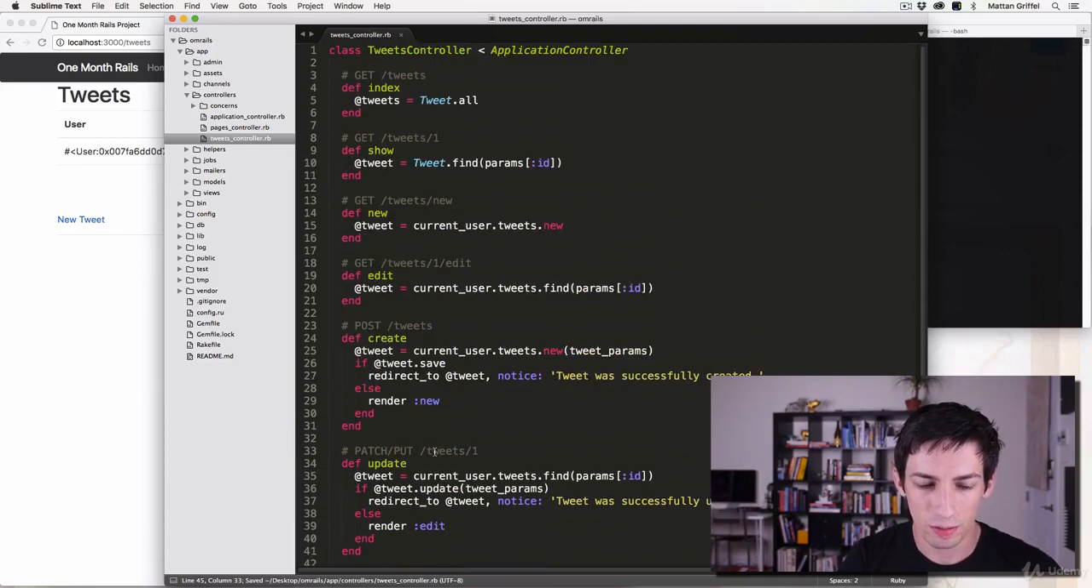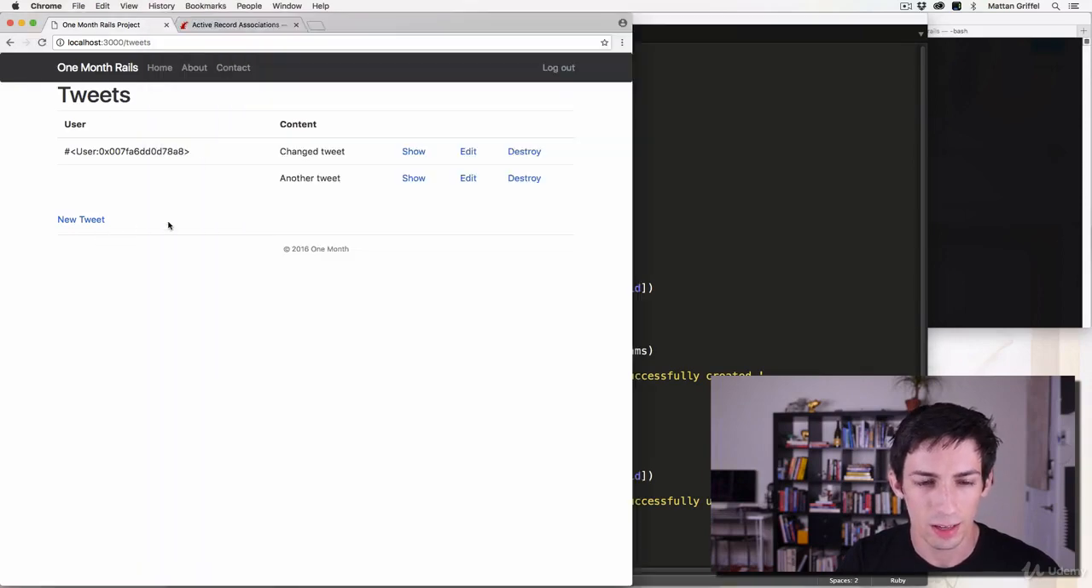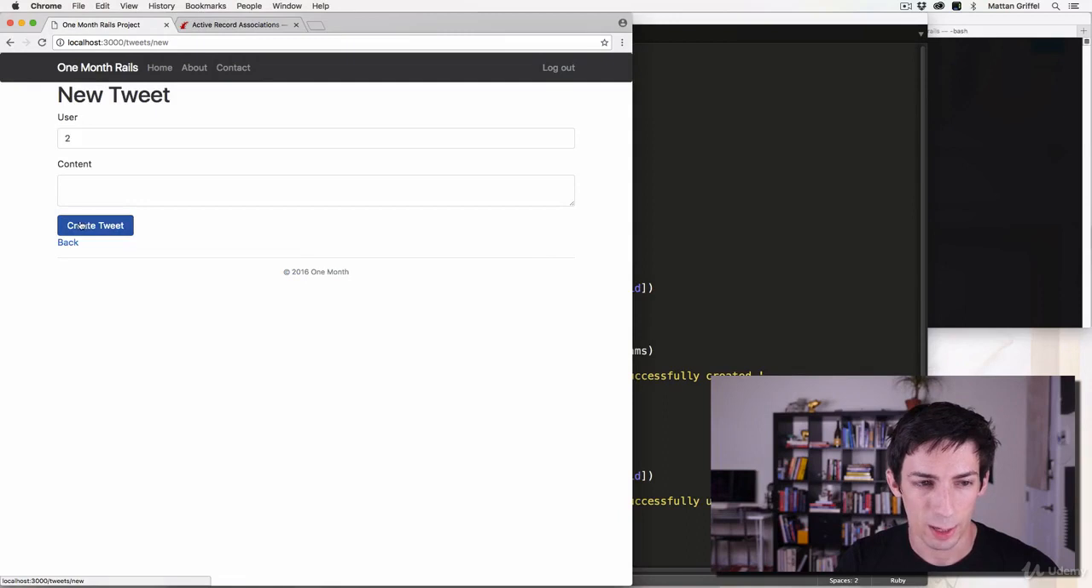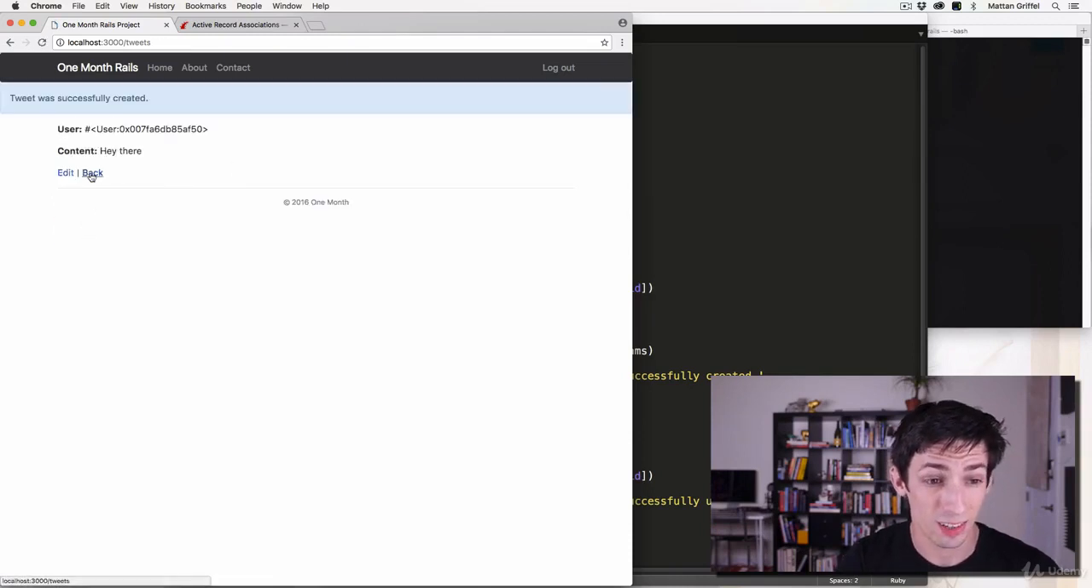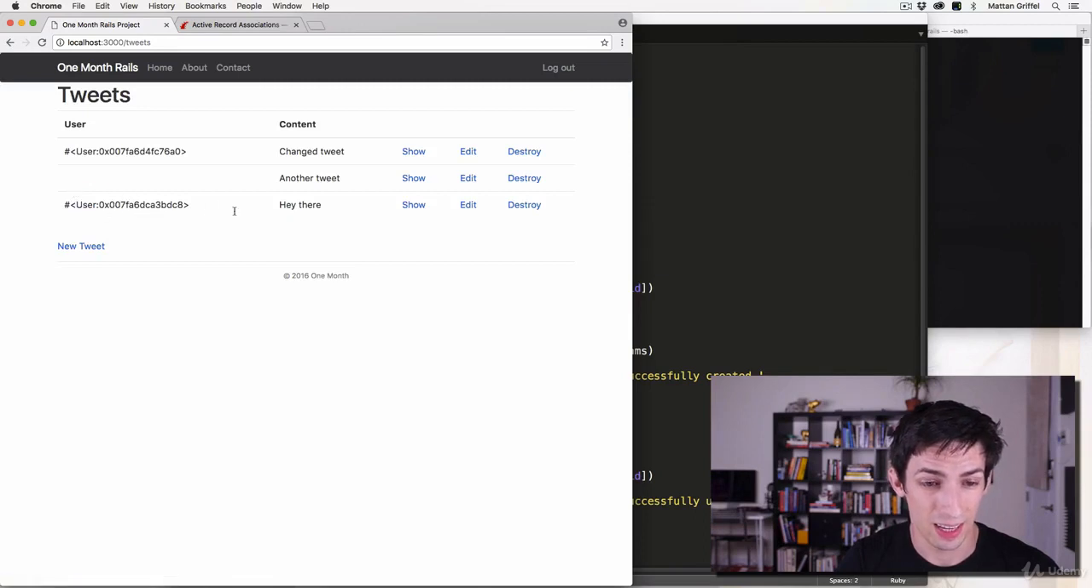So we're updating all of them except for show and index, because we do want other people to be able to see other people's tweets and also the list of all the other tweets. As a result, now if I'm logged in and I go to new tweet, you see that this already will be set. So I could do something like, hey there, new tweet is created. And that's my user.